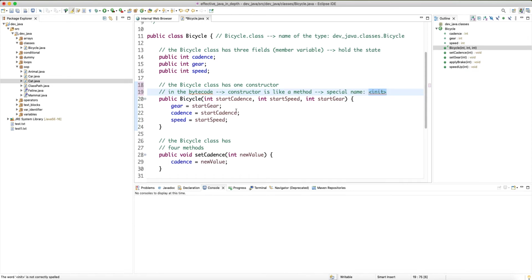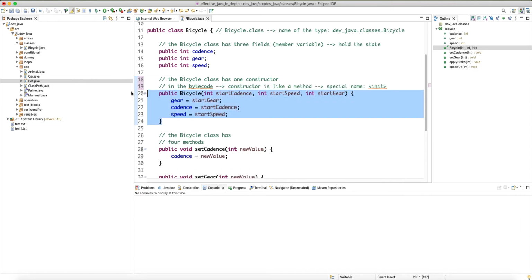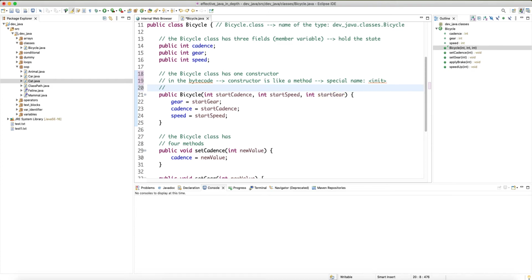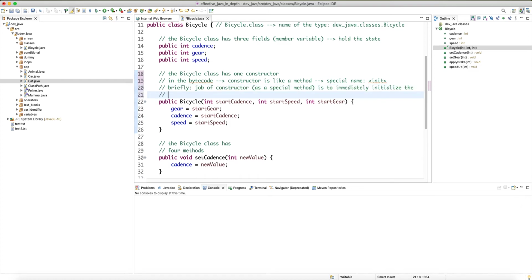So init is a special method. Whenever it's called, the JVM knows that it means you have to call the constructor, and based on the parameter types, because the types of the parameters passed to the method are also written in the bytecode, because Java allows method overloading. Methods with the same name and different parameters are allowed in Java. So whenever you have init in the bytecode and the types of parameters, the JVM knows which constructor to call. And the job of the constructor is that you pass parameters to initialize the state of the object with, right? So just briefly, the job of a constructor as a special method is to immediately initialize the state of the newly created object, right?